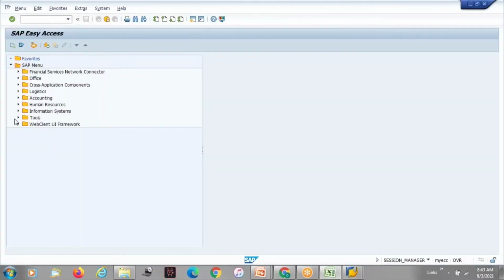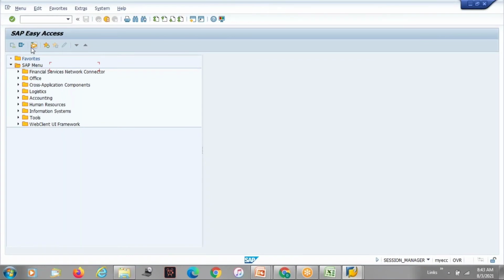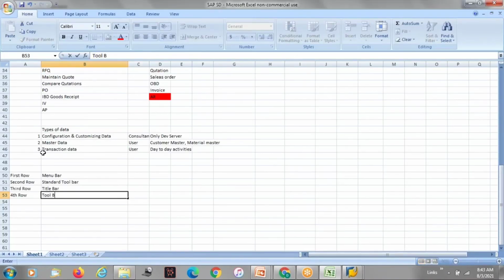The third row is called the title bar. Then the fourth row is called your toolbar. And the fifth and the last row that you will have is called the status bar.